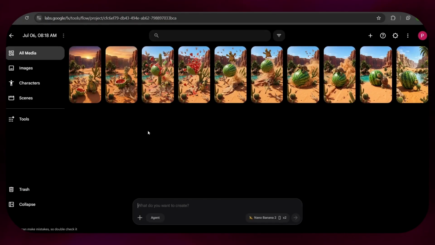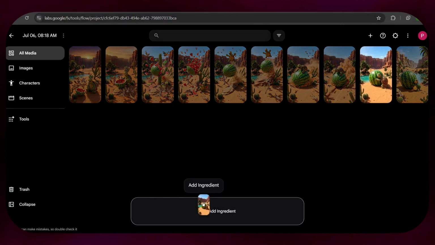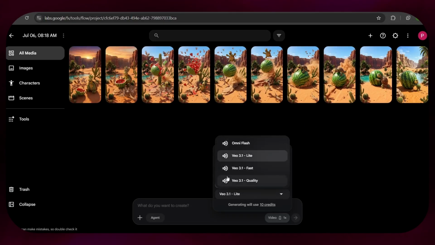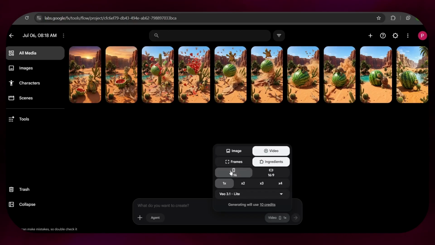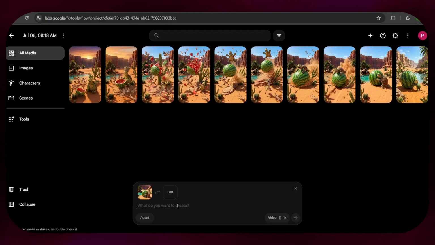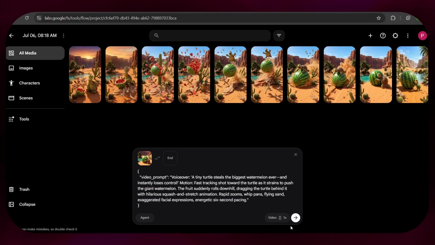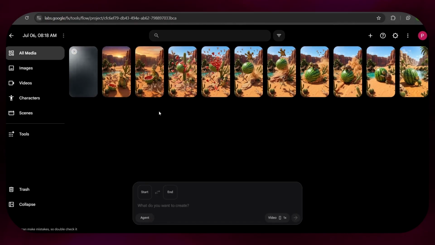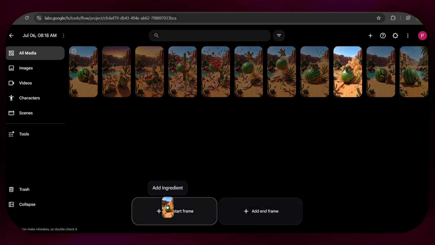Now it's time to animate them. Open your first image, click the 3 dots and select Animate. Choose your preferred video model and set your desired duration. Then go back to ChatGPT, copy the video prompt for scene 1, paste it into Flow and click Generate. Within a few moments, your first animated scene will be ready.